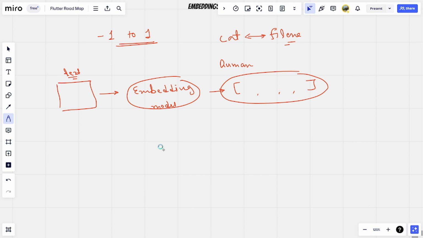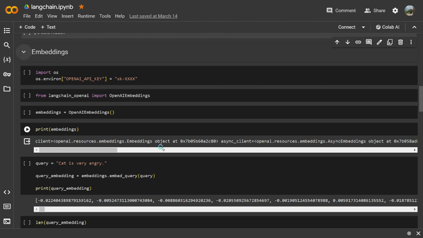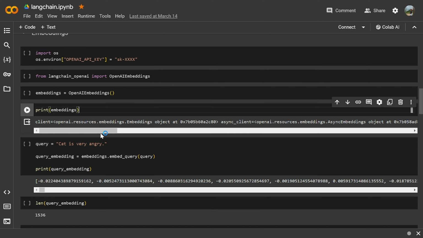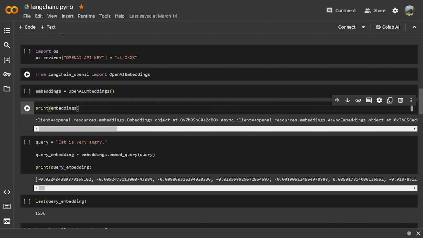Okay, so let's see the demo. Here I am using OpenAI embeddings. We are importing OpenAIEmbeddings from Langchain OpenAI because we want to use OpenAI embeddings. If I print the embeddings object, you can see which model I am using: by default it uses text-embedding-ada-002. This is the embedding model, and you can use any kind of embedding model.